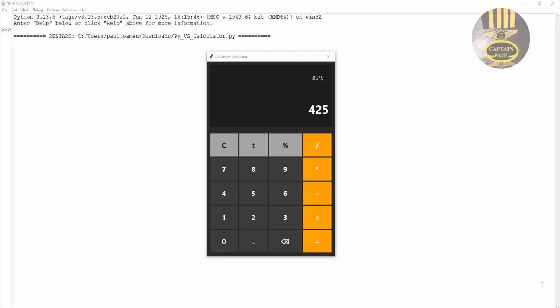Hi guys, check out this beautiful calculator that I put together using Python. So let me show you guys how this works.